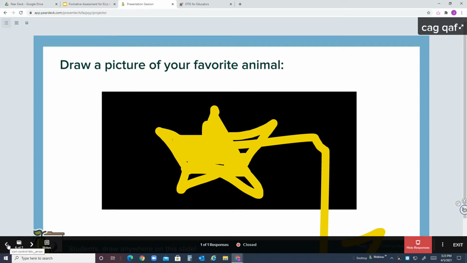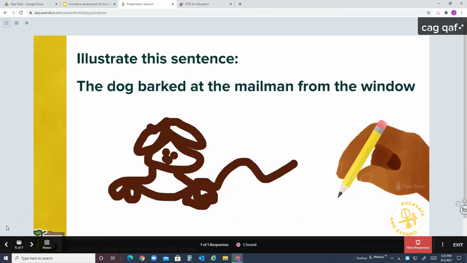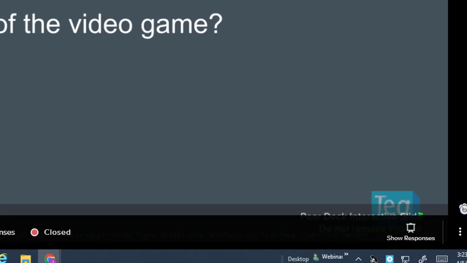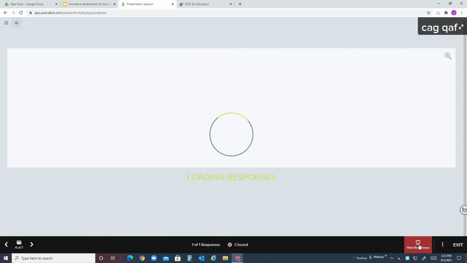So this was Nikki's favorite animal. She got a little crazy drone with the starfish at the end. There's her dog barking at a mailman from the window. All right, I can check out her number response by going to Show Responses in the corner.